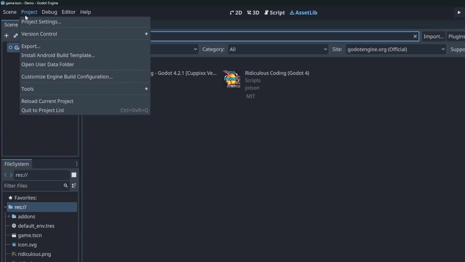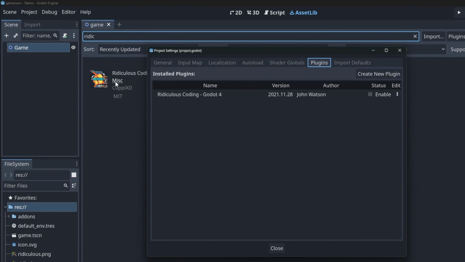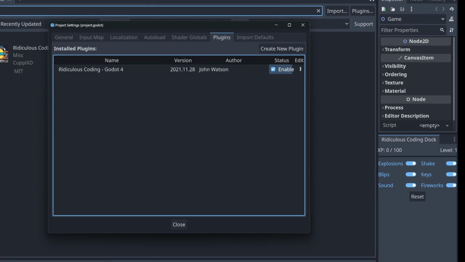Then let's go to project settings, back over to your plugins, and you can tell that this version is from John Watson. It's the Godot 4 version. There is a version 3, a Godot 3 variant as well, if you're still using Godot 3 and want to use this cool add-on. Click enable. You'll see this little dock show up in the corner.